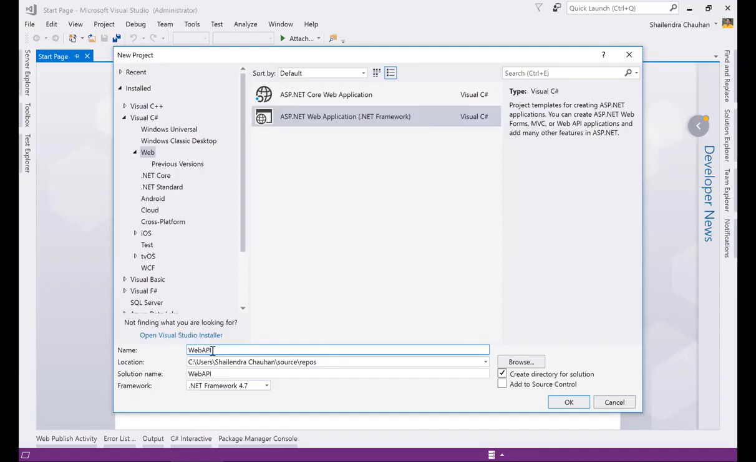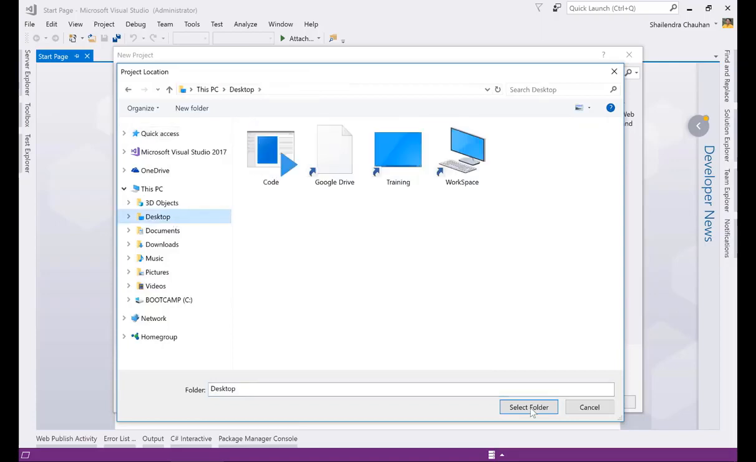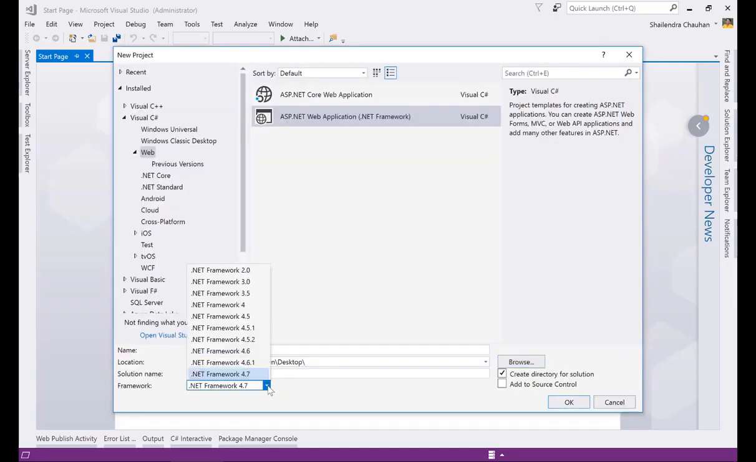So Web API is my application name. Then specify the location. As a location, let's say I'm defining here Desktop. Then from here you can select the framework like 4.7, 4.5. It's up to you what framework you are using. Here I'm using the .NET Framework 4.7, that is the latest one, but you can also use 4.5 as well. So click on the OK button.